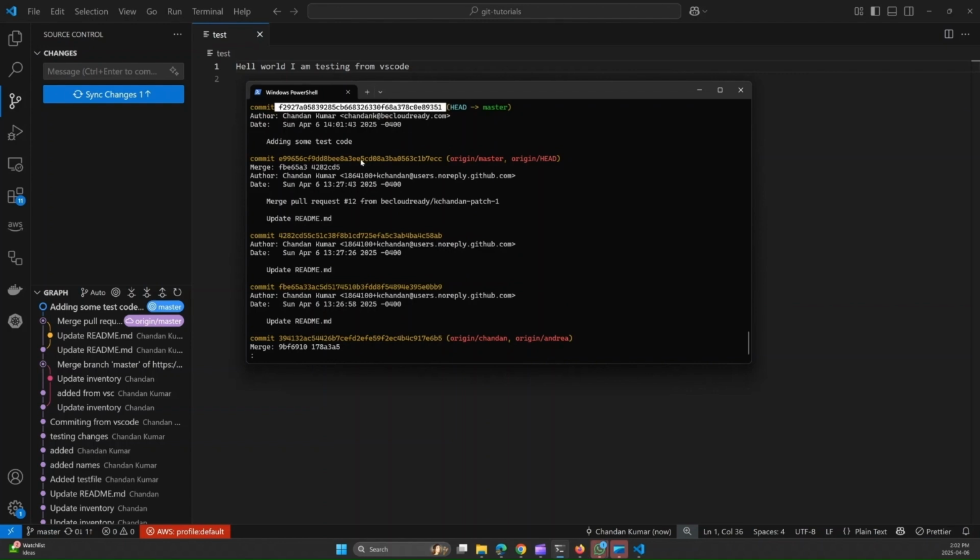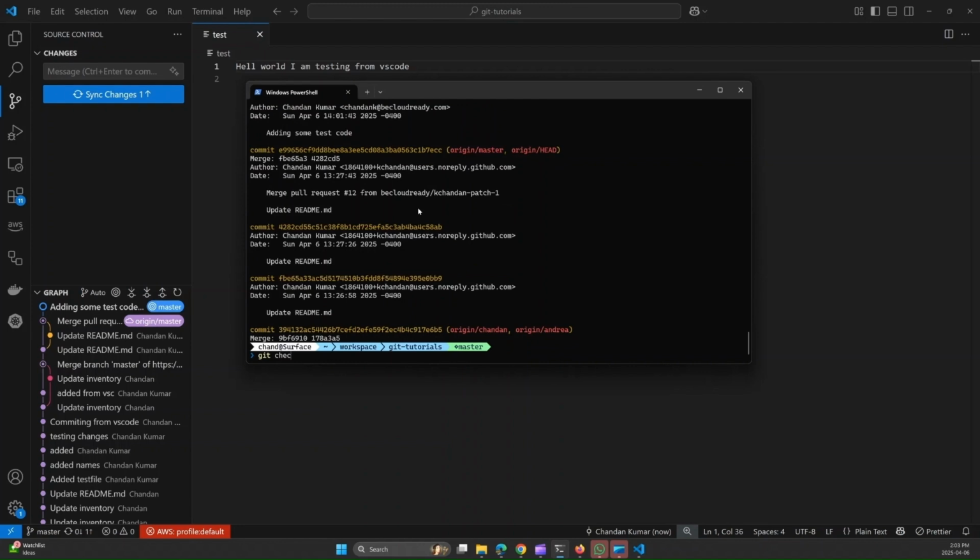And if I want to go back in time, assume for some reason I do not like the code I committed here. I want to go back. So what I can do is simply copy this commit and go back in time. How do I do that? Git checkout, and I just copy paste.